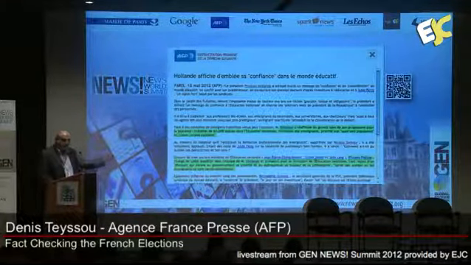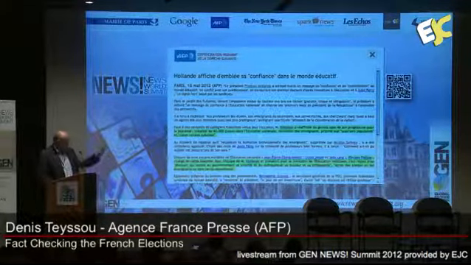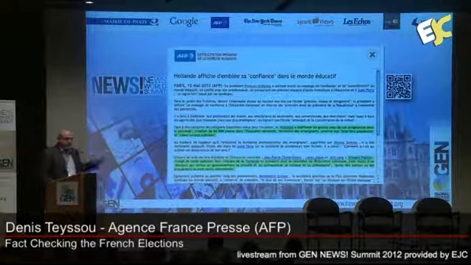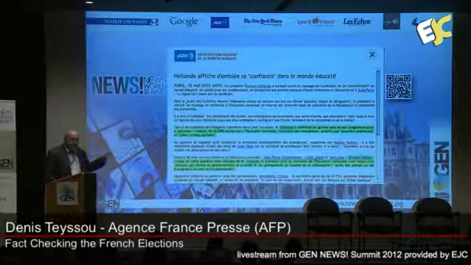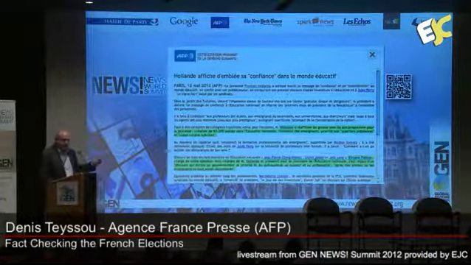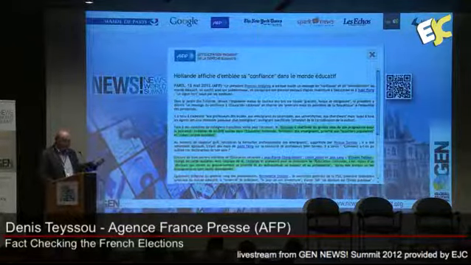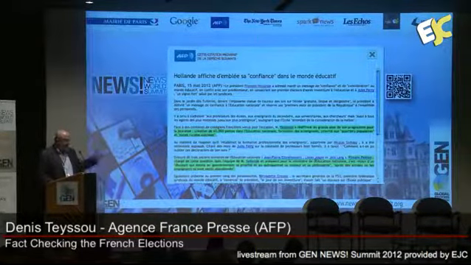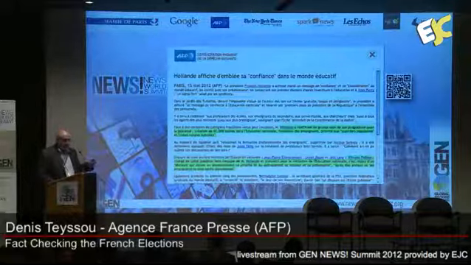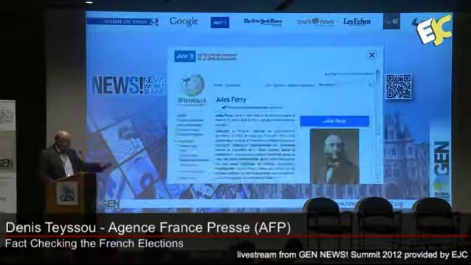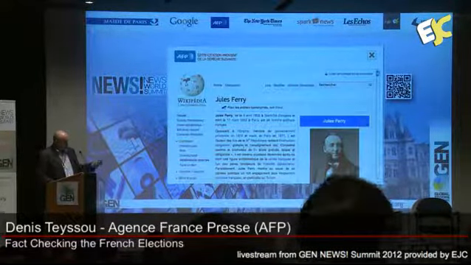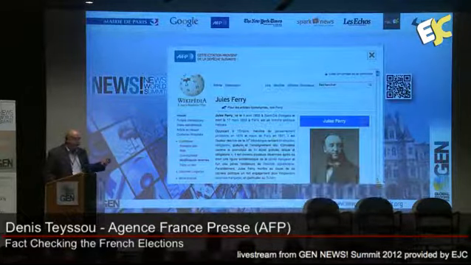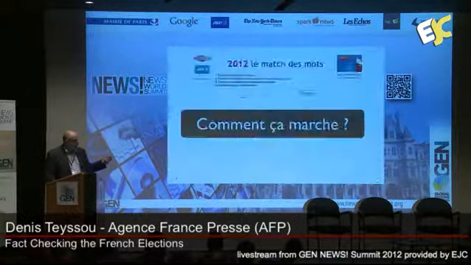Jules Ferry was also a controversy during the campaign, because he was used as a symbol of being the father of the public school in France. He was used as a symbol by François Hollande, and in fact, he was also in favor of colonialism, so it was a bit of a controversy. So again, we can automatically get the page of Jules Ferry on Wikipedia.